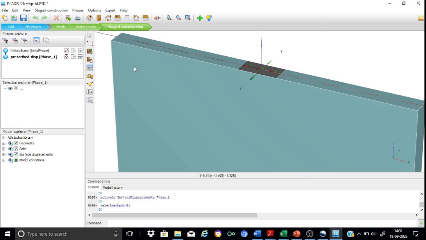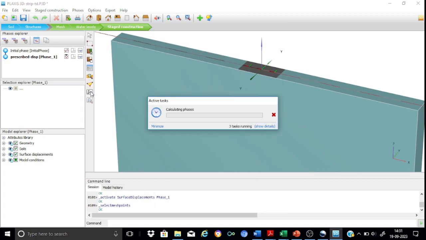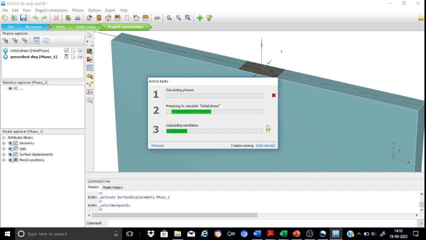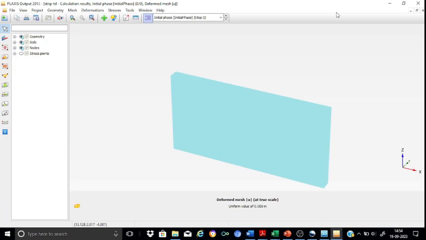So that means the point is also selected. Now we are ready for performing the calculations. Just press the calculate button. You will find that the calculation of the two phases is in progress. You can see the details over here. Okay, our calculations are complete. Let us start reviewing the results.